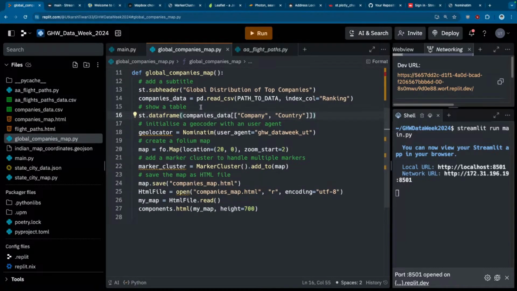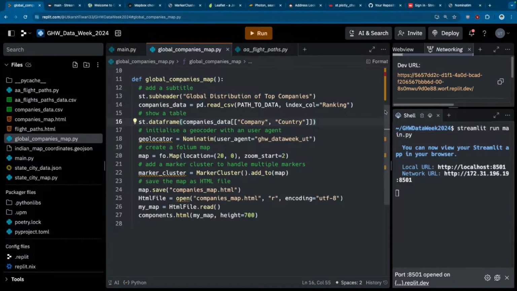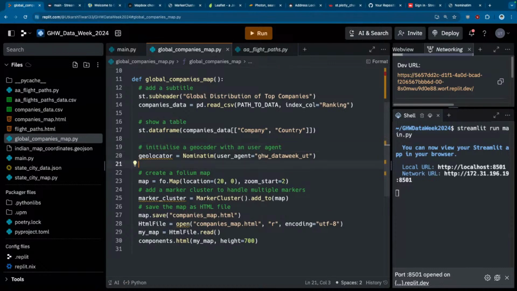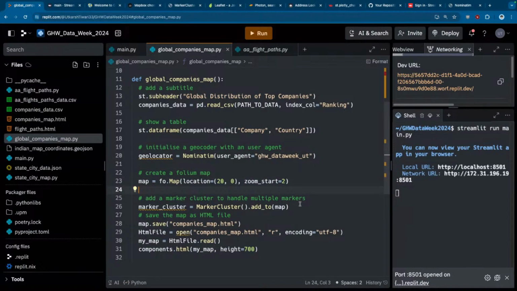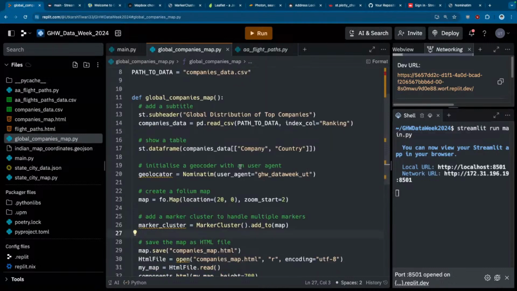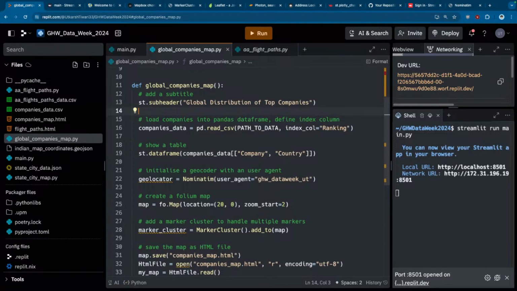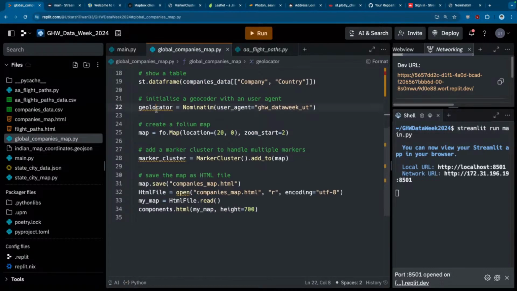Also, let me add some spacing between our different lines. It would make it much more understandable. Yep. Load companies into pandas data frame, to find index column. So geolocator and marker cluster are the variables that we have created, but we are not using them yet, which is okay, which is fine.